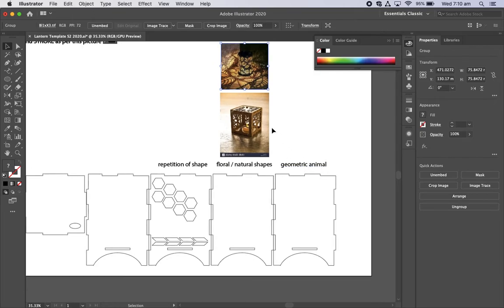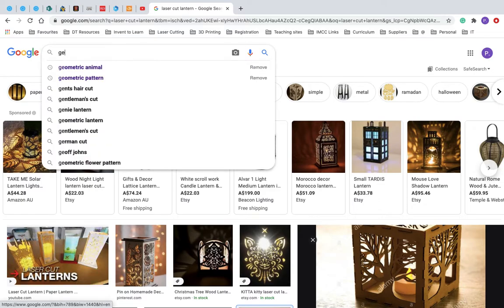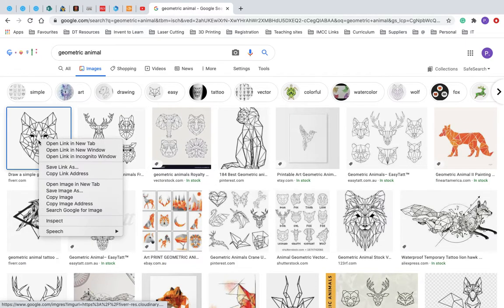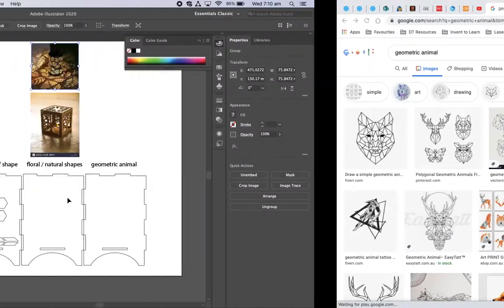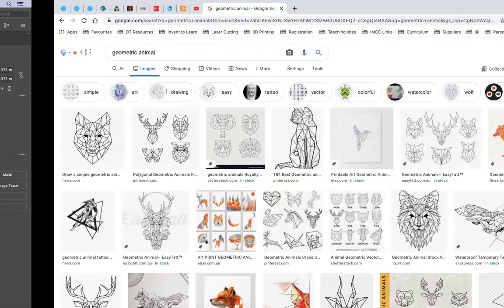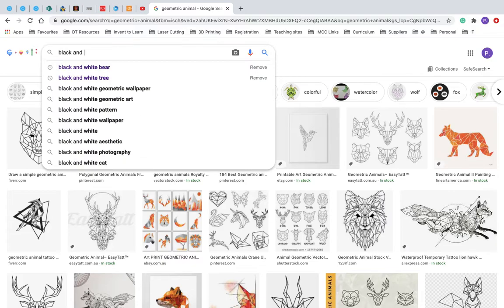So now that I've got two images up here, I can actually look for a geometric animal. Let's get some inspiration. You can see here we've got a wolf. It's pretty cool. Copy that in. There's my wolf. So I will do my own original design. I will go to black and white, wolf.